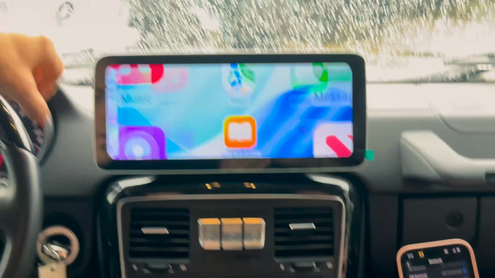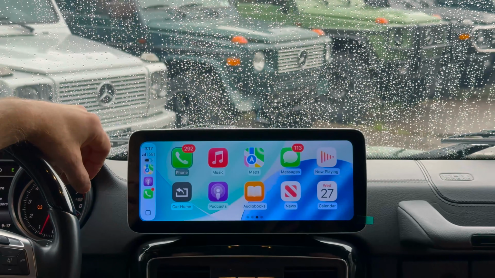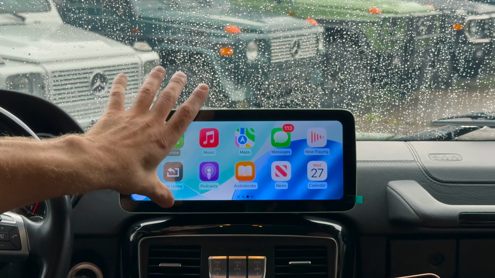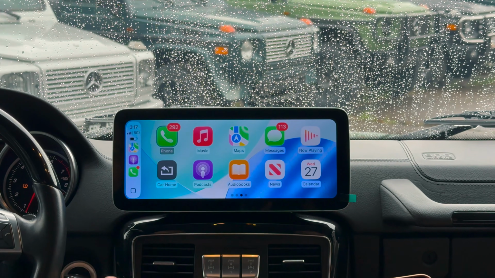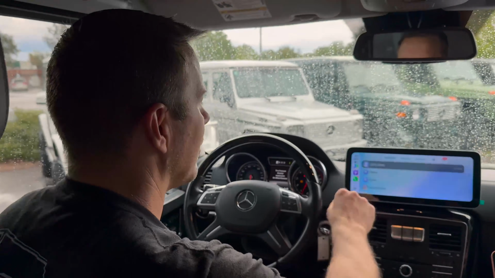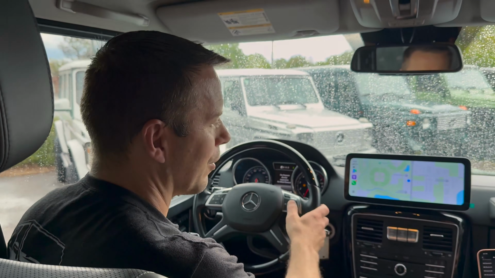So as you hit connect, continue, go ahead and hit home here. And it immediately brought up CarPlay. So now you have complete control of your iPhone over this screen. If you want to make a call, you can simply hit this and it will call, and you can control that through your thumb pad here as well.